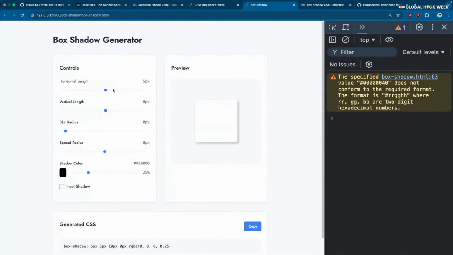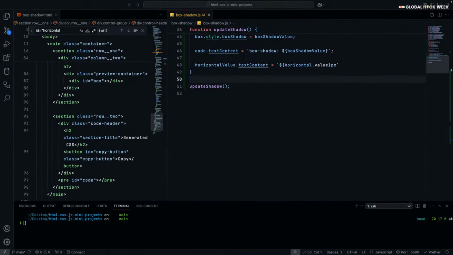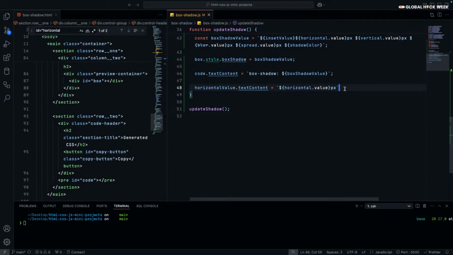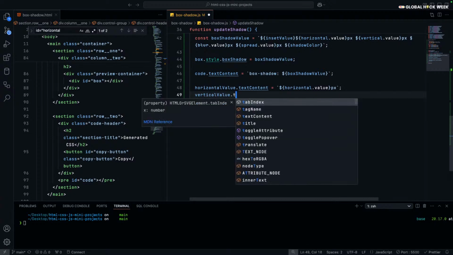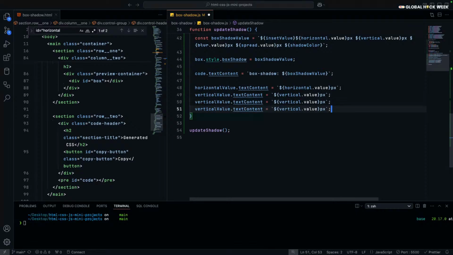So let's see that. It should have worked, I'm missing something. Horizontal, oh yeah, event listener. Yesterday we added these event listener things which we haven't yet. So what is event listener? We'll come to it. For now, let's do vertical value dot text content, which would be equal to this thing, but instead of horizontal, it would be vertical dot value in pixels. Similarly, I'm going to copy paste it for blur value and spread value.